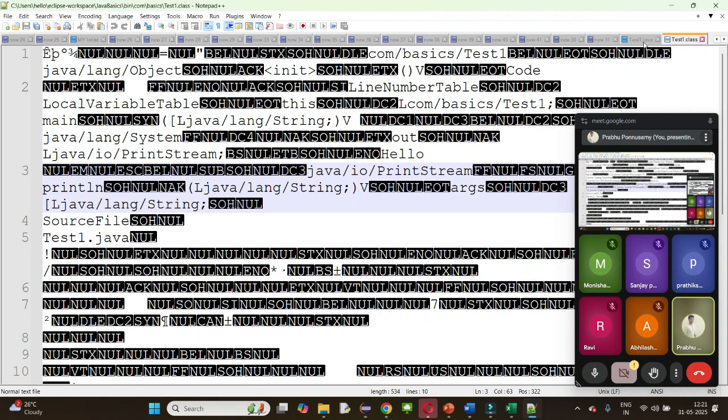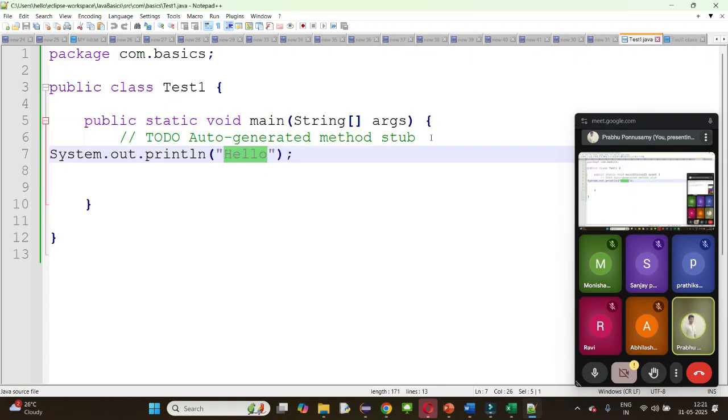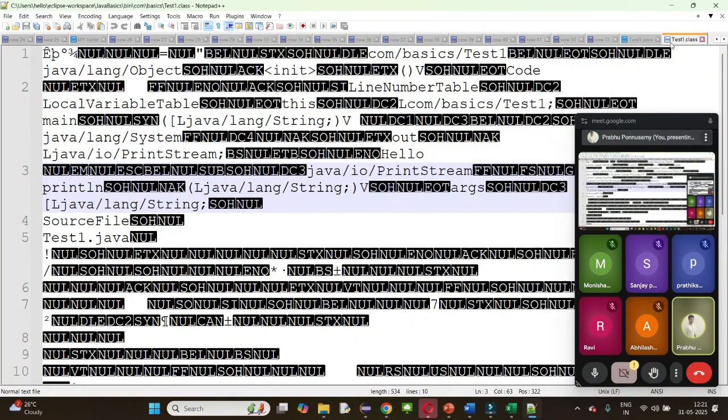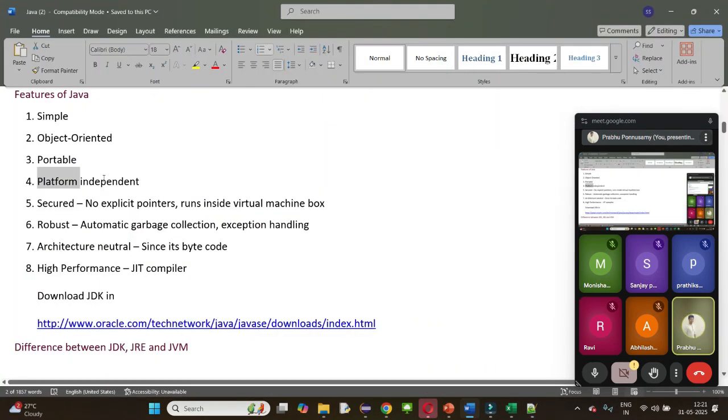Okay, so this is the Java file and this is the class file. This is the one which we have written, and this is the one which has been created after compilation. So this bytecode will be running further. This bytecode has the ability to run on a Windows machine or Linux machine or any other machine or any other environment. Everywhere it will run. So this is why it is called platform independent, right?